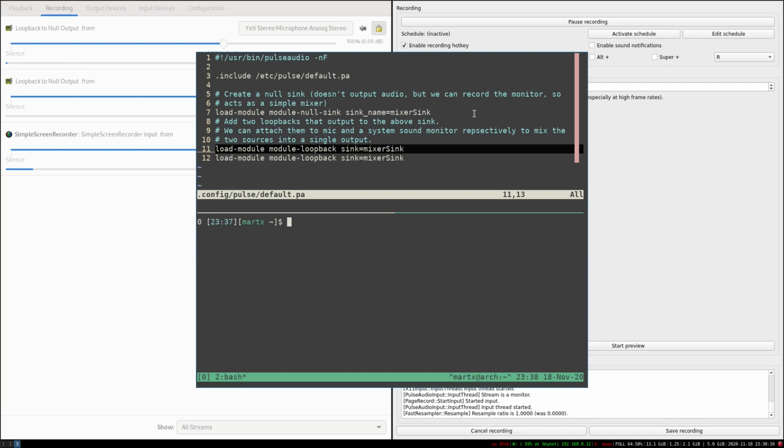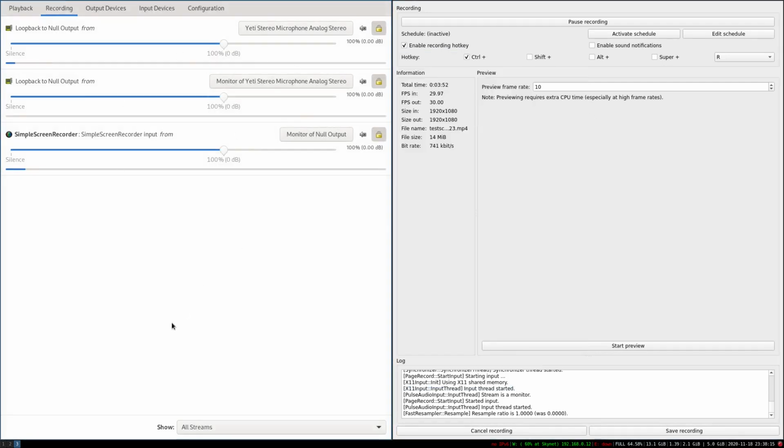Once that's started again, you can run pavucontrol. This is this screen. Here you'll want to go to the recording tab and you'll see these two loopback to null output entries. To configure your sources now that you're mixing, you want to point these two to be from whatever you actually want to be recording. So I want to be recording from my Yeti mic and the monitor of the Yeti mic. You do that, and that should basically be it.